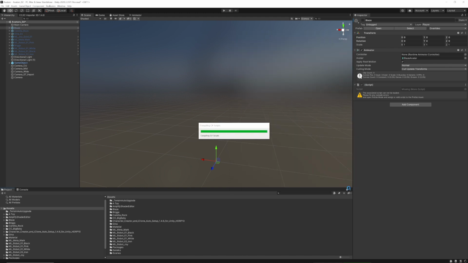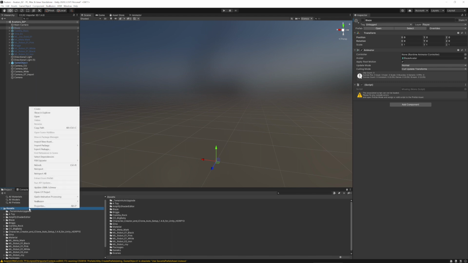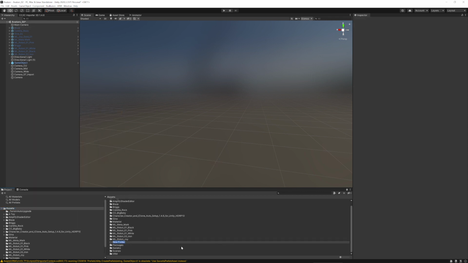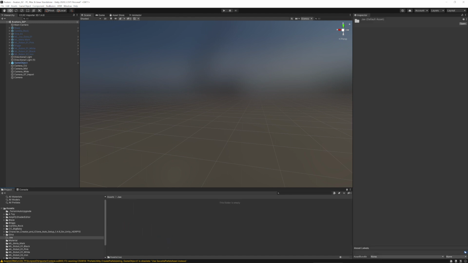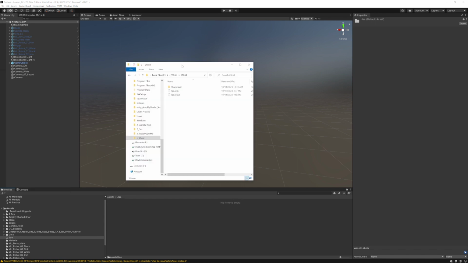Once import is finished, we will see VRM appear at the top of the Unity toolbar. This should indicate to us that the import was a success. Next, we are going to want to create a place to store our character files. So let's right-click on the asset folder. Let's select Create and Folder. A new folder should appear. And to keep things organized, let's just give it the same name as our VRM file. Let's open up the folder. Nice. Now in Explorer, let's browse to our VRM file and drag and drop it into our new folder.